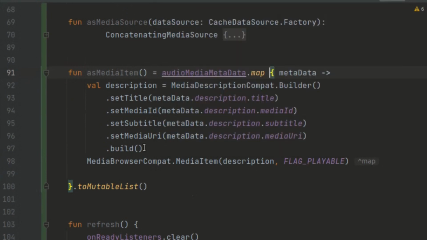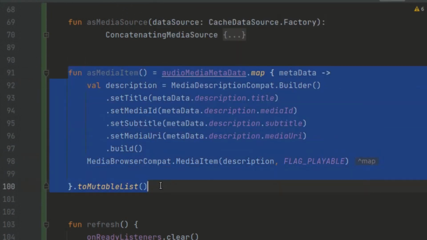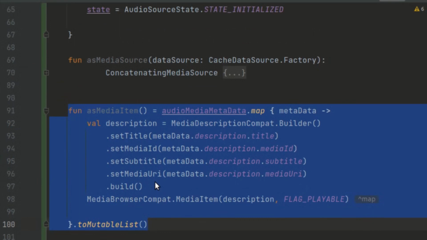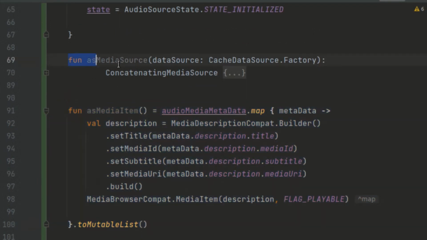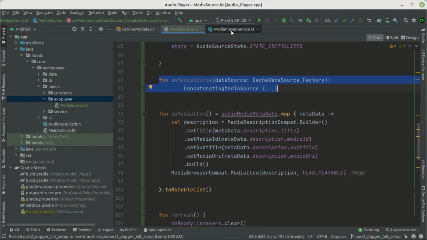So don't get confused here. We are just using a media item here. This one is just going to be used by the media browser service to return the data to the client, and this one is suitable for display. And this one is just suitable for playing, and this one is just going to be used by ExoPlayer. So you're just going to see this in action when we try to implement this inside our media player service.